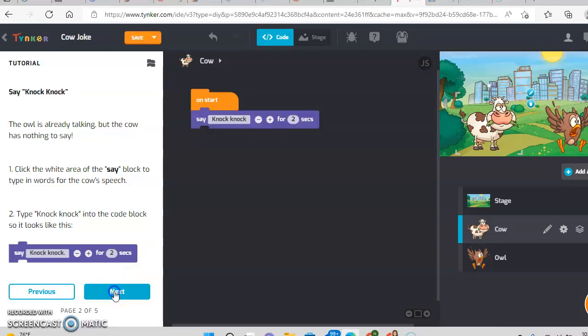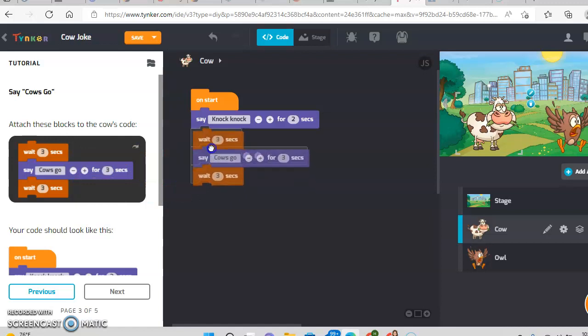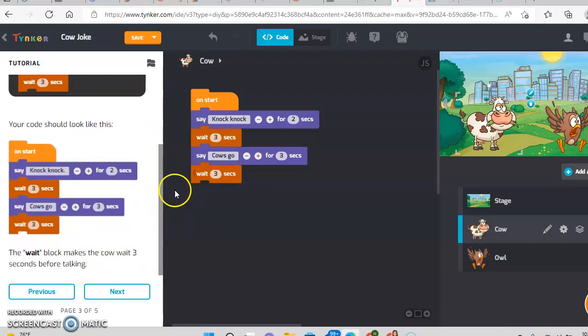And then we'll go to the next page. And the next page, it tells us to attach these blocks to the cow's code because we're wanting the cow to say, cows go. So when you're learning, it gives you these examples, and you just take them and drag them over to the cow's area right here. And then it shows you what your code should look like so that you know, hey, I did that right. I put that in the right place.